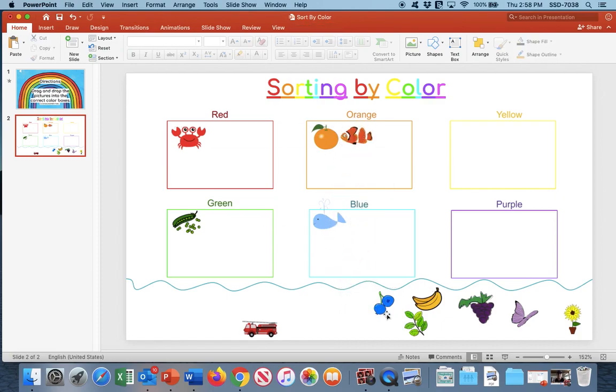And what color are the berries here? They are blue. So we're going to move them also into our box for blue. How about this? A banana. Bananas, you know, are yellow. Move that up into our yellow box. And then we have a picture here of some grapes. They are what color? Purple. We're going to move that up here into the box purple.